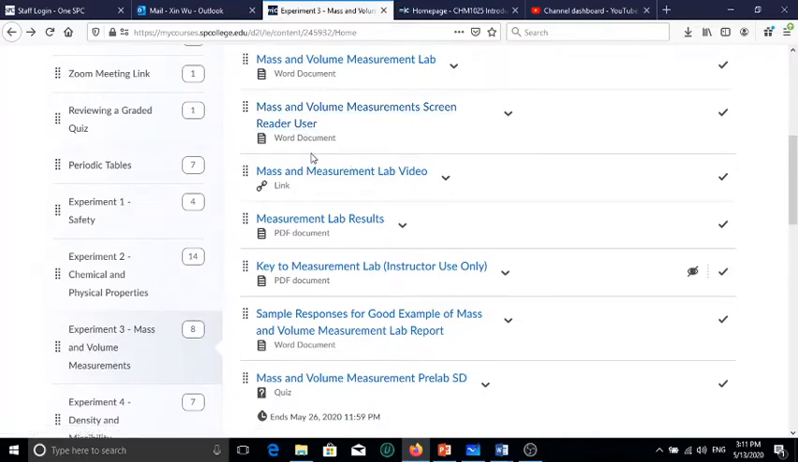The next thing you will see is the mass and volume lab video. This is for the online course only, which is what we currently are, since we're not able to conduct the experiment physically in the lab.